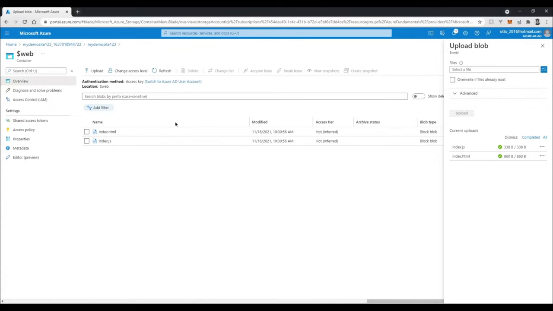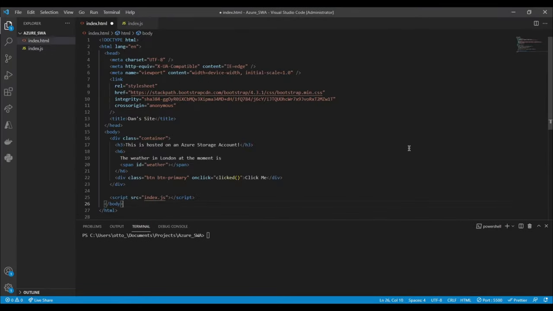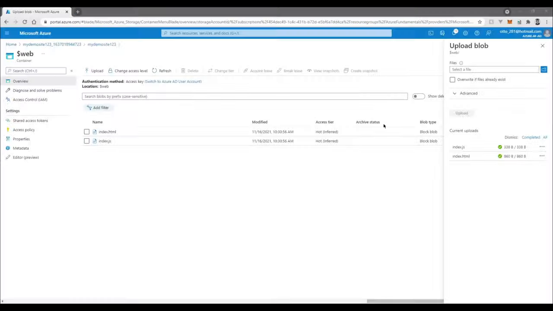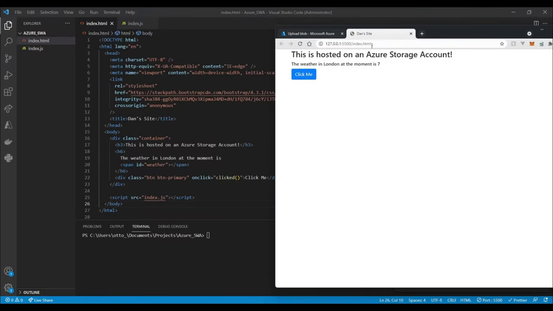So before I actually go to the website now hosted by Azure Storage, I just want to show you something first. So this is the website here, running locally for me. So I've got it running on local server at the moment. So I'll just close this off and I'll start it back up again. So this is what the website currently looks like, right? It's just a basic header. This is hosted on Azure Storage. The weather in London at the moment is, and then degrees is captured from the API. And then this click me alert. Now, so this is all working fine on my PC. It's working locally on this live server.